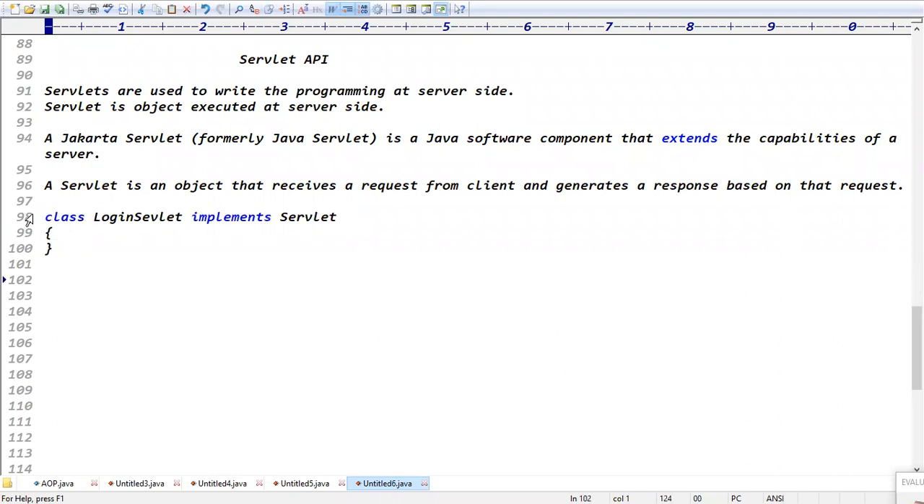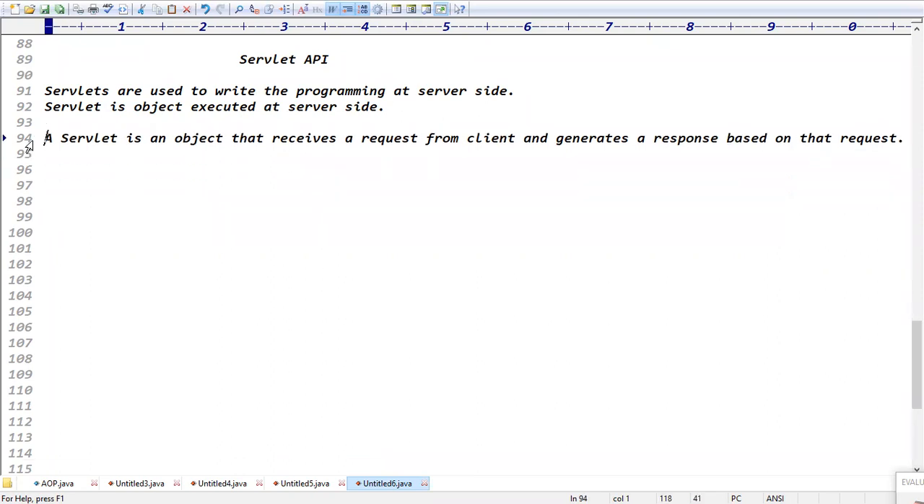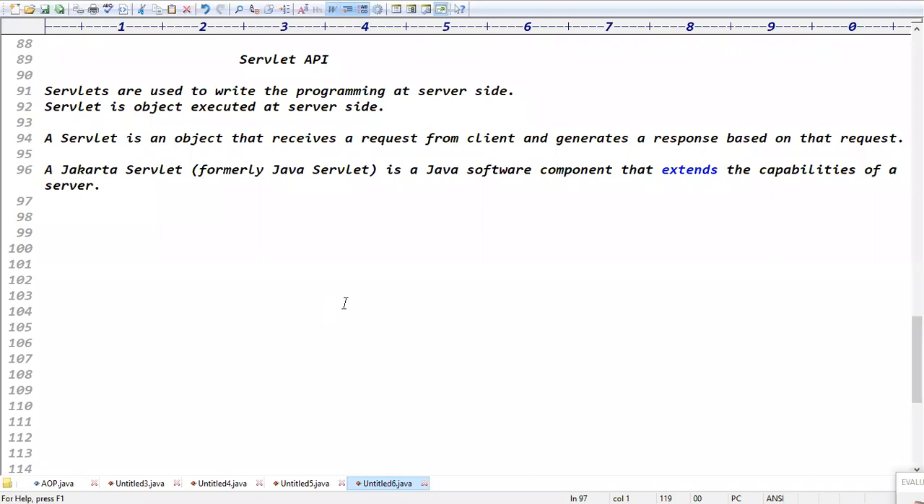Finally we understood: a servlet is an object that receives the request from the client and generates the response based on the request. Servlets are present at the server side, right? These were recently renamed as Jakarta Servlet.